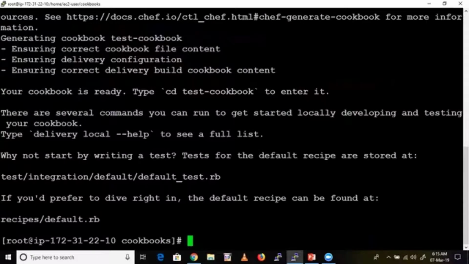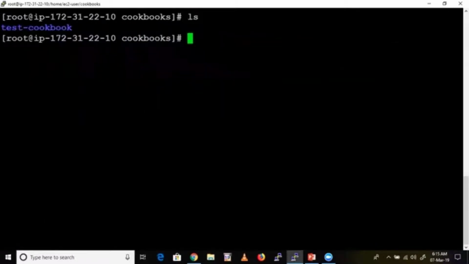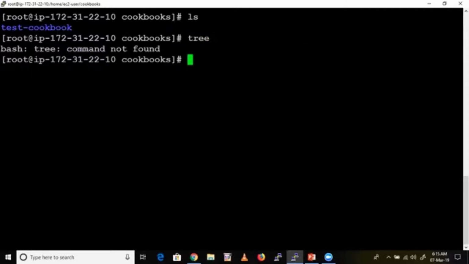Yes, the cookbook got generated. Do ls. See here, this is my cookbook. Now if you want to see the components of this cookbook, type tree. Oh, tree is not there, right? So how to install tree?